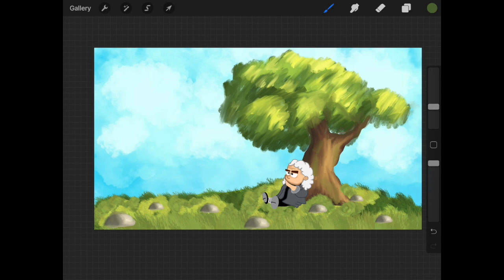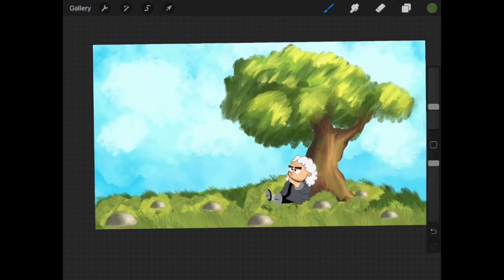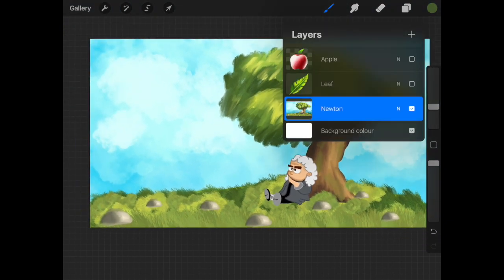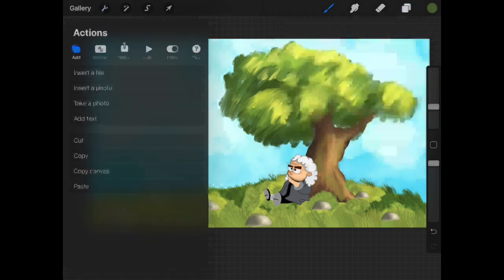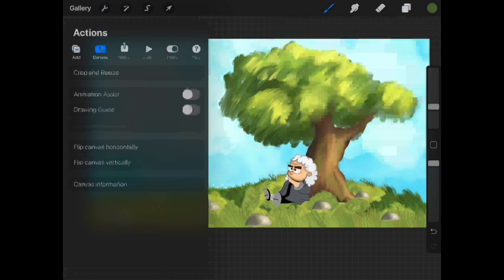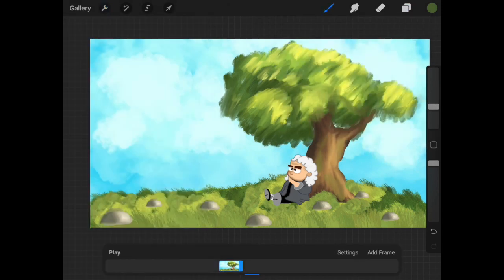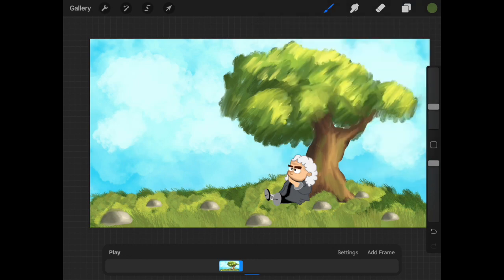Today I'm gonna give a tutorial of animation assist in Procreate. For this, what I already have is a picture of Newton and a tree. This I have already created. I have an apple and a leaf. What I'm gonna try now is, if you go to the settings option, you go to canvas, click on animation assist. So this is how we get some options of playing it.